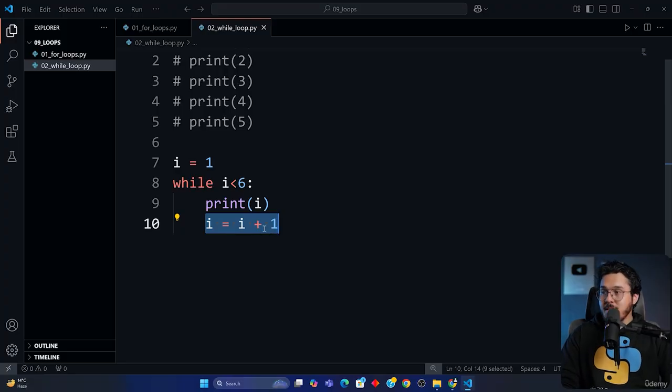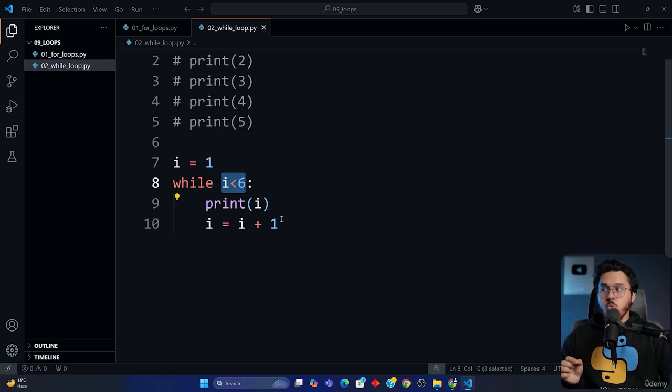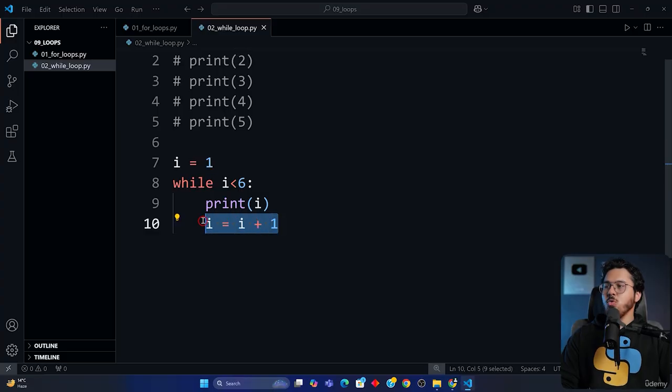Now the control goes back to the while loop. Why does this happen? Because this is a loop, and by the rule, the control goes back to the while loop. Now the condition is once again checked. What is the value of i now? The value of i now is 2. And since the value of i is 2, 2 is less than 6 is checked, and it is true. 2 is less than 6, right? So the control goes inside the while loop. Print i prints 2 on the screen. And then once again, the value of i is updated. Now once again, since it is a loop, the control goes back to the while loop.